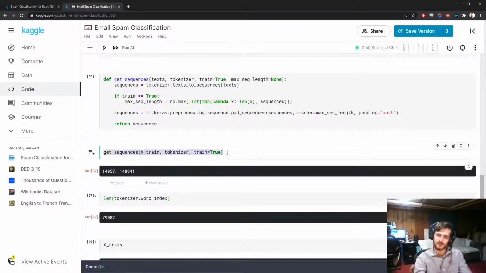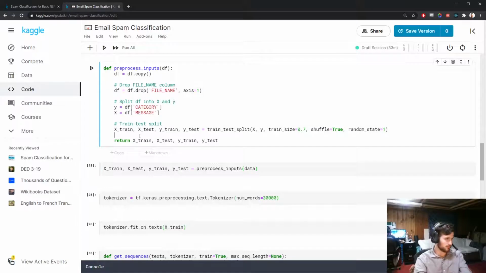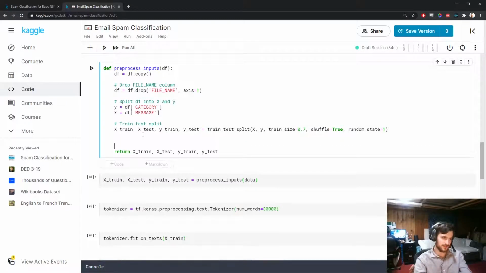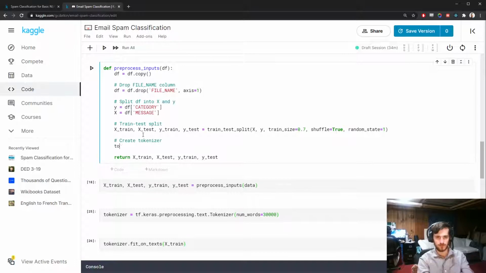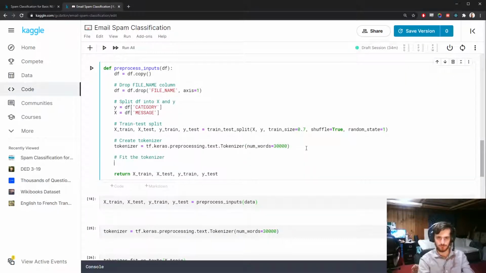Alright, so let's do this up in our function. Yeah, I guess it's okay to do it in here, even though we lose reference to the tokenizer, we're not really going to need it for our purposes. So we'll create the tokenizer. I'll just use the same one we had here. And then we'll fit the tokenizer. So tokenizer.fit_on_texts, pass in xtrain.